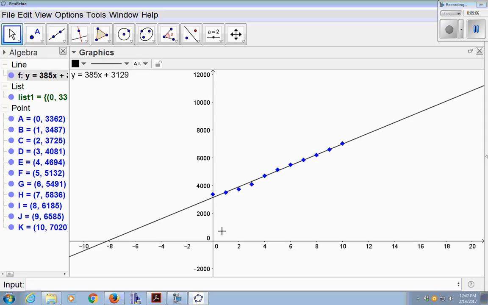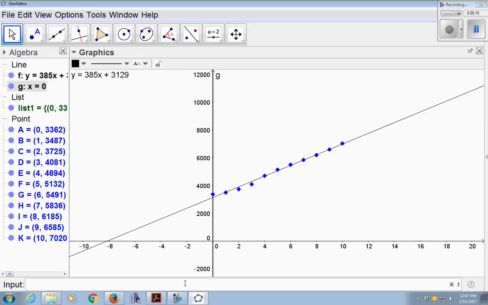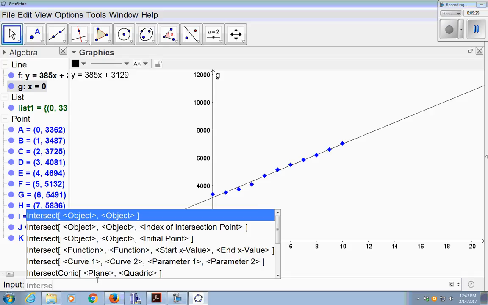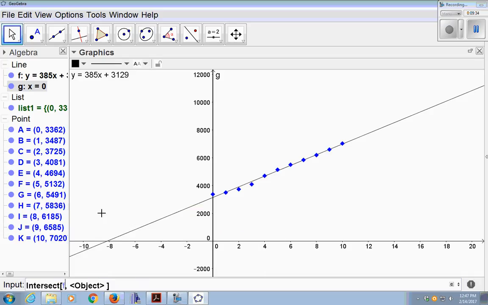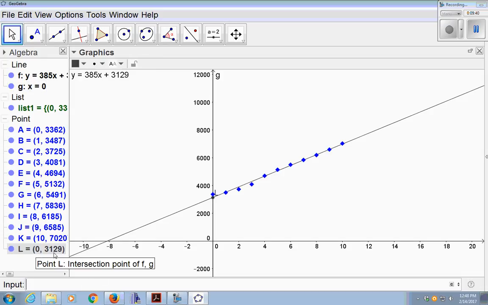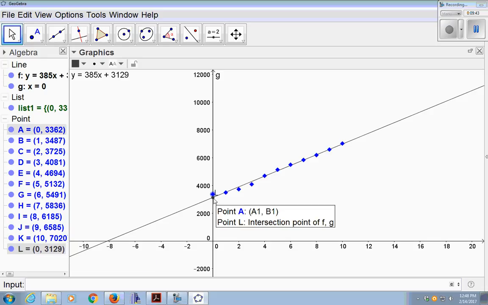So if I want to know what that is, I have to graph the line x equals 0, that's the y-axis, x equals 0. And then I want to find the intersection point of that line and the line I graphed. The names of those two lines are G and F, according to GeoGebra. So if I want to know where they cross, I just type in the input bar intersect, and then you have to name each object that you want to know the intersection of. So we'll say F and G. And it creates a new point L at 0, 3,129. And I'm going to unlabel L here.